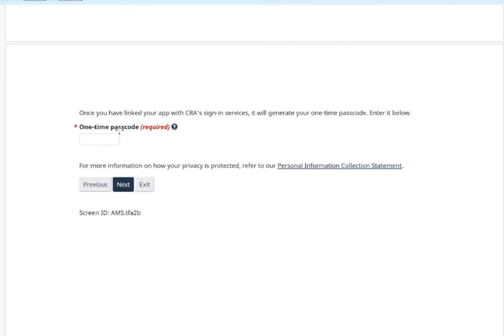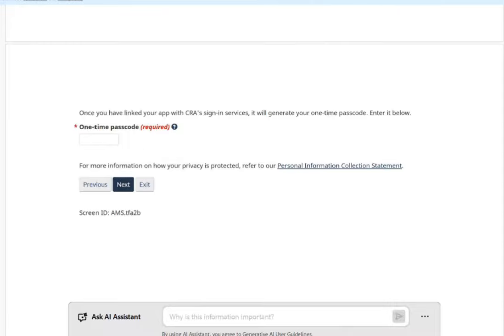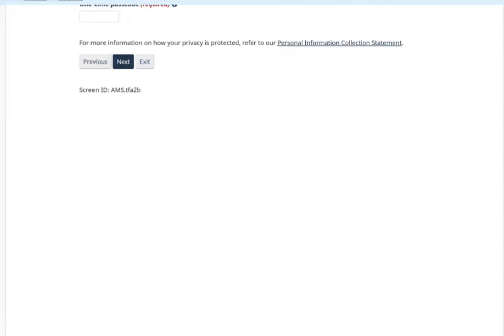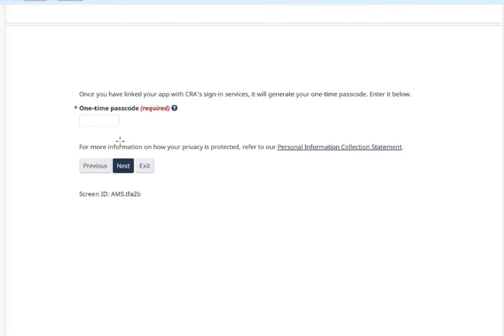When you come to next, it will ask for a one-time passcode. This one-time passcode is going to be generated by your authenticator app. And once you put it here, go for next. That's it. You can log in to your account. So that means now it has been set up. So every time you come here, you can use the app's backup method of putting in a code.